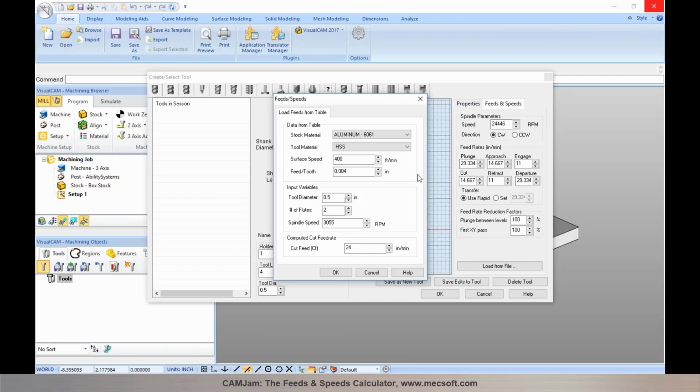Now, the feed per tooth is defined as how fast the tool itself is moving with respect to the workpiece. And this is a property of the cutter. And the higher the number of flutes you have, the faster would be your feed rate. So if you notice here, for the surface speed and the feed per tooth, and the diameter of the tool in this case happens to be 1/2 inch, and we established the number of flutes as 2 under the properties dialog, the spindle speed and the cut feed rate is computed.